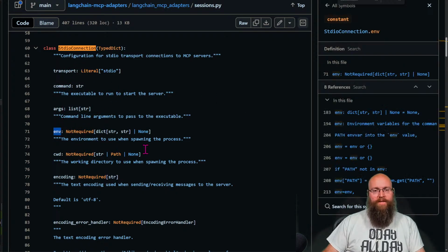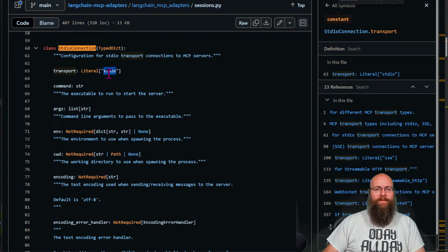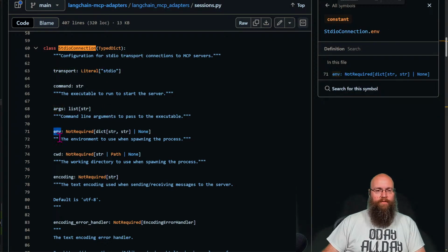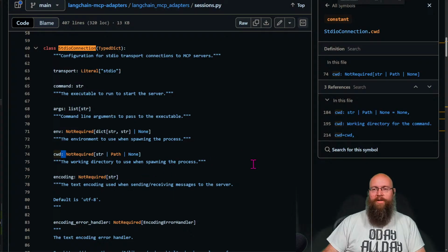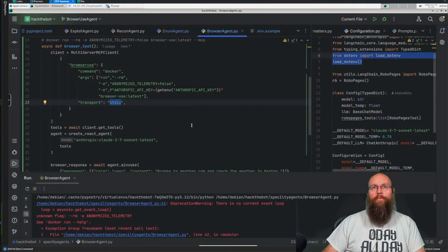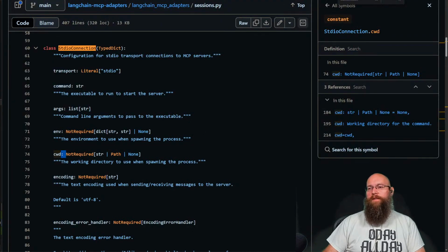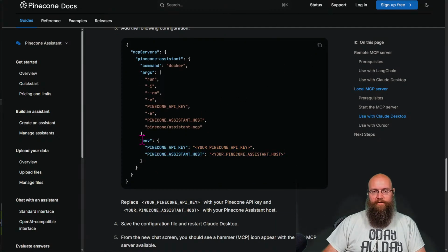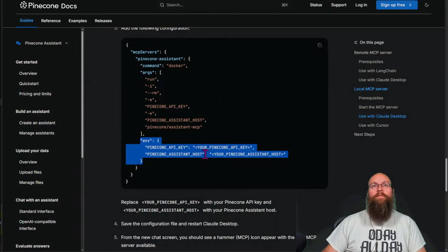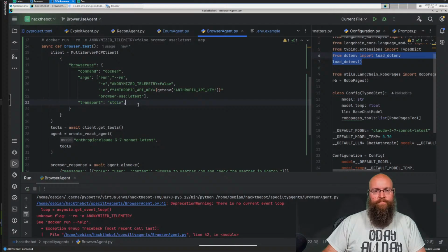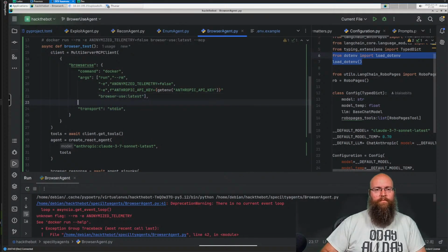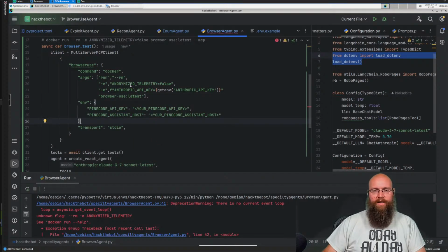Let's see. Oh, it does have an ENV directory. Okay, cool. So even though they don't mention it anywhere, we've got our transport, which has to be standard I/O, and then we've got ENV. We could also do encoding if we wanted to. Nice. All right, so we should be able to essentially copy this kind of structure right here. In fact, I'm just going to straight up copy it. Just like this.